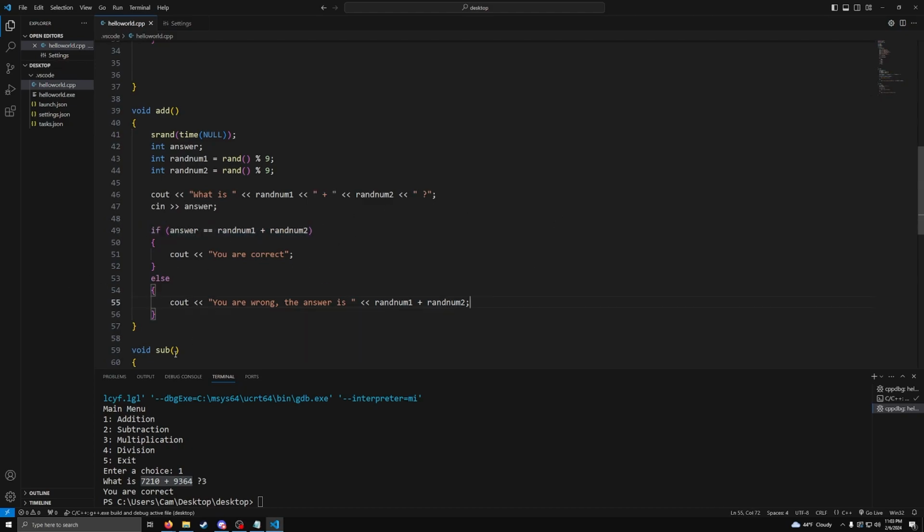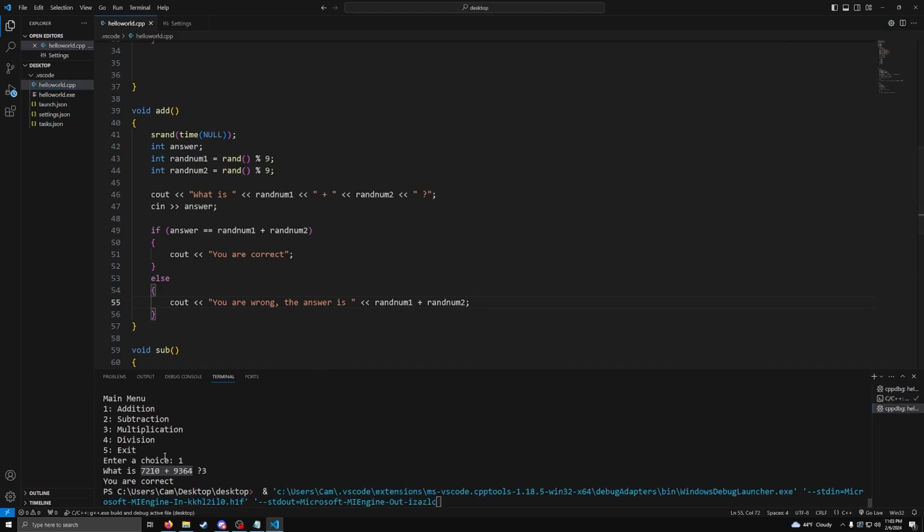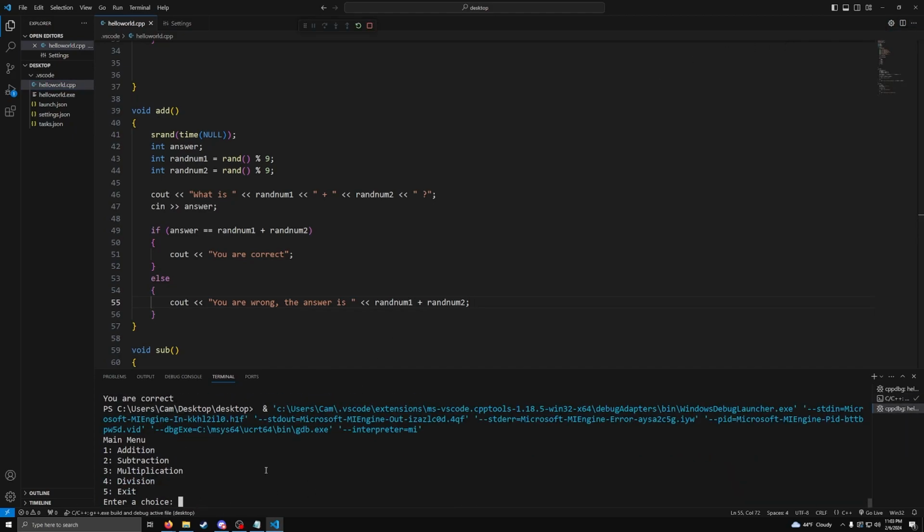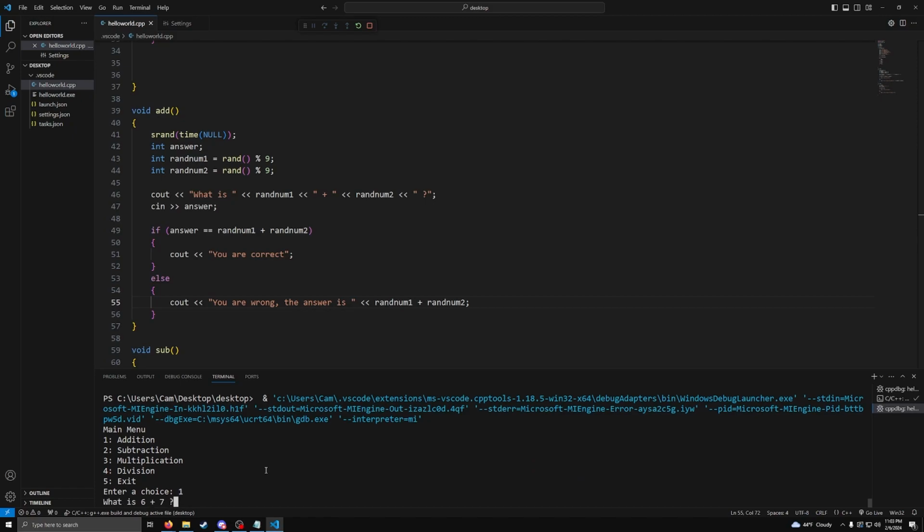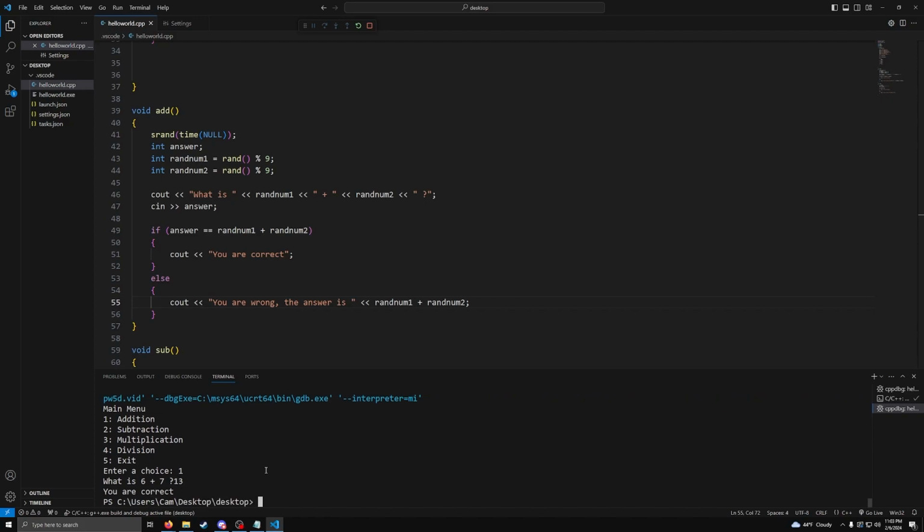So let's see, do I have any semicolons I need to add? Nope, we're good to go. Let's see if this works. All right, it's your choice. Let's do addition. What's 6 plus 7? Nice. Those are random numbers. I don't remember declaring those anywhere. 6 plus 7 is 13. You are correct. Let's get it wrong this time.